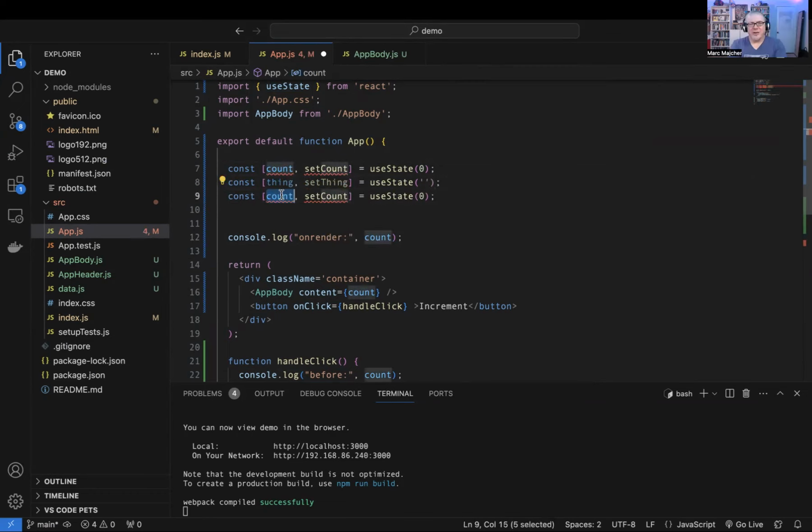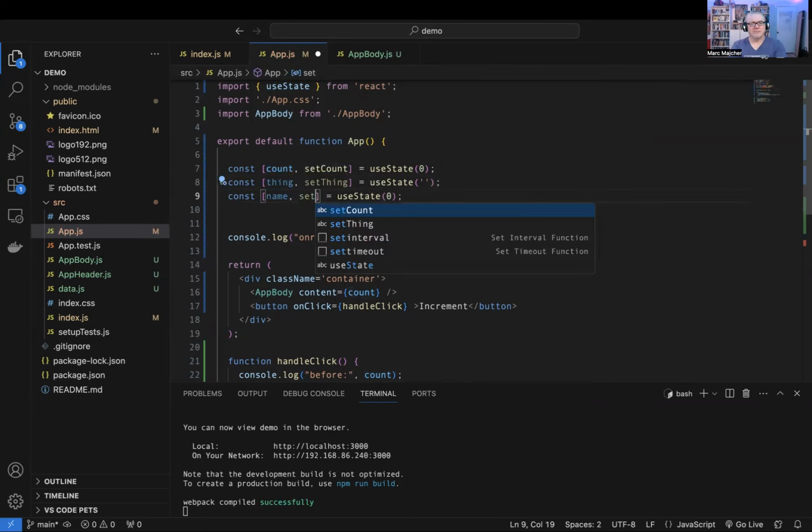Yeah, so all you really need to do is set more states. So then you can just treat each one of these things as you would expect. These are the values, these are the setters. They don't really interact. You can have 100 of them if you want to. I don't recommend that. But yeah, you can definitely have as many states as you want, and it works just fine.